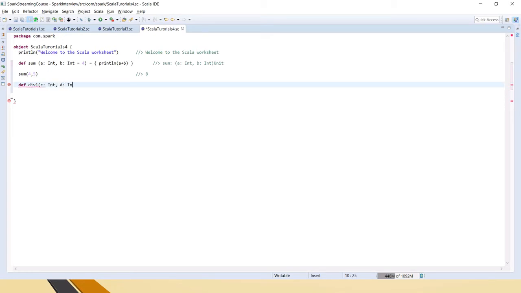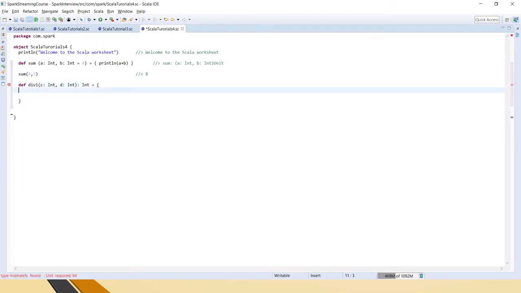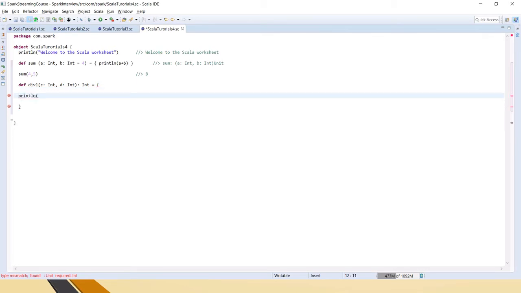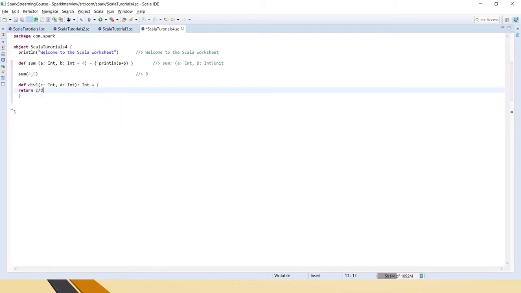Okay, so let's say int C and D. There are two variables C comma D, and the return type is also integer. Inside this, we'll print outside only, return C by D. Okay, so now let's call this function outside, and to the division function, let's say we are passing like this.